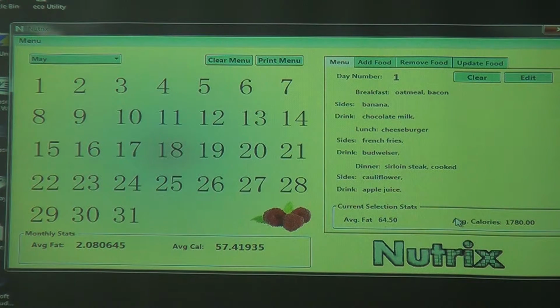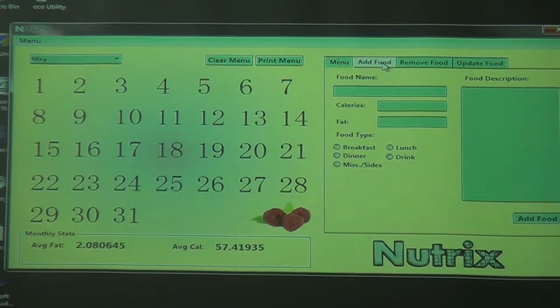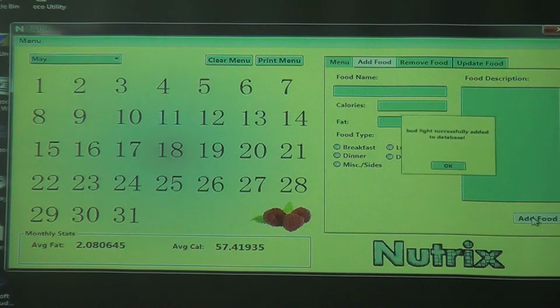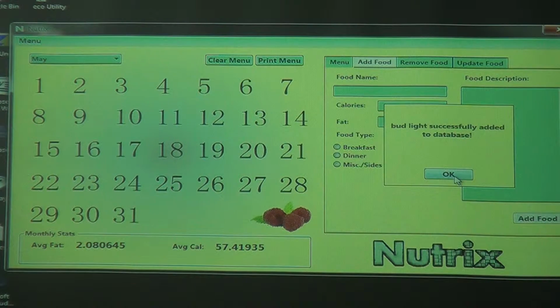So some of the other features that you can do is add a new food. So we'll add Bud Light, right? So calories, I think it's at 100 and something like that. No fat, and the type is a drink. And you can add a description, whatever, Bud Light, beer, and add food. And so Bud Light is basically added.